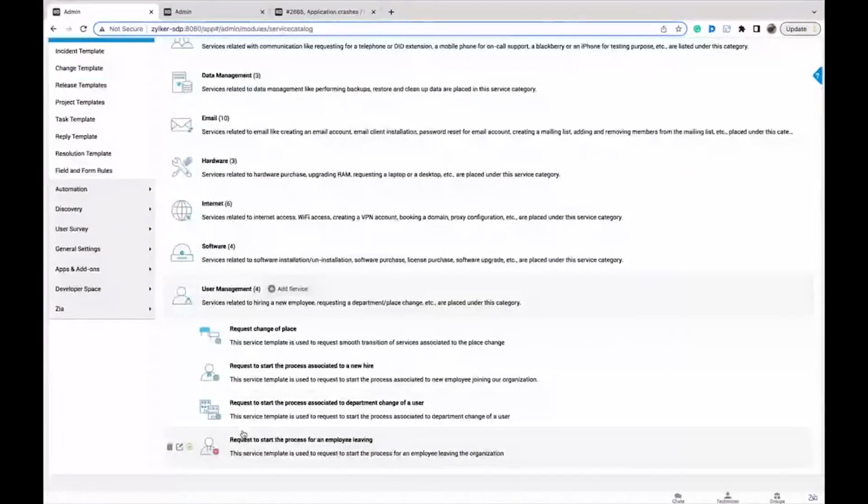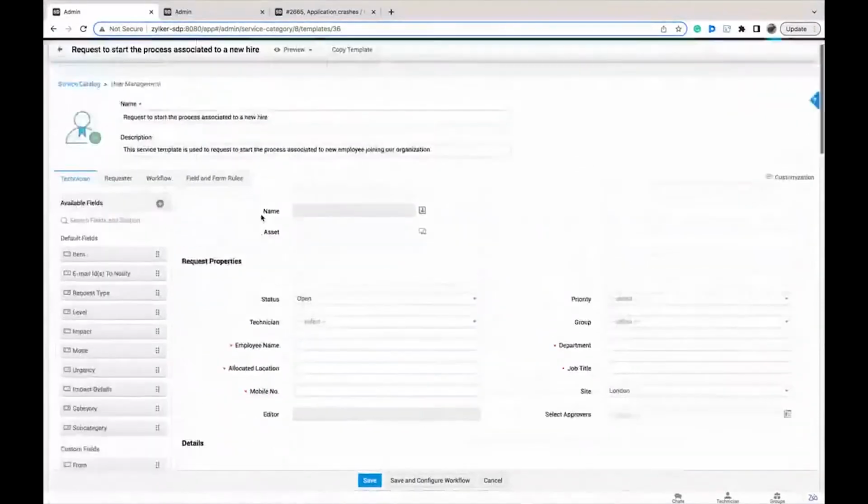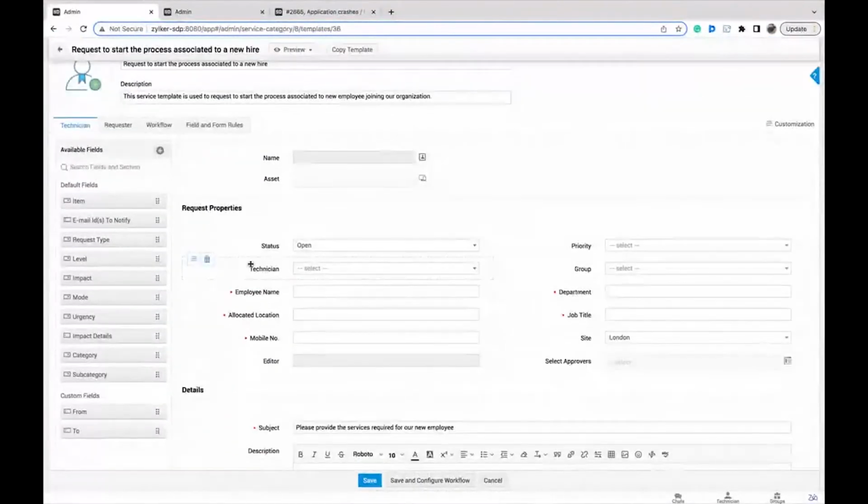Once you create a resource section, you can go to the service catalog, and let's say Zilker wanted to create a template for onboarding new users or new employees. We have a template for that here. So this is again similar to your end users form. Here you can see that we have a number of fields present, but there are certain unique fields that are specific to service request templates, such as the editor field and the select approvers field.